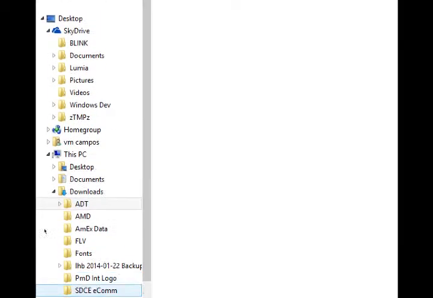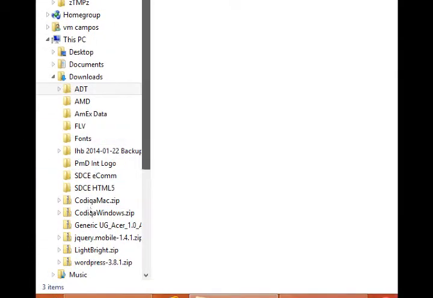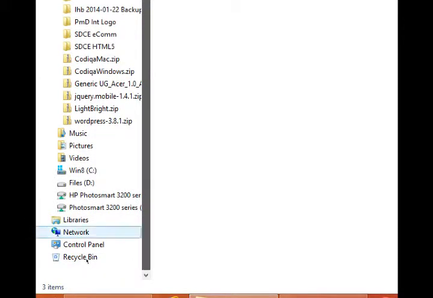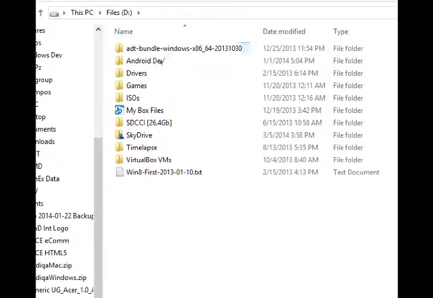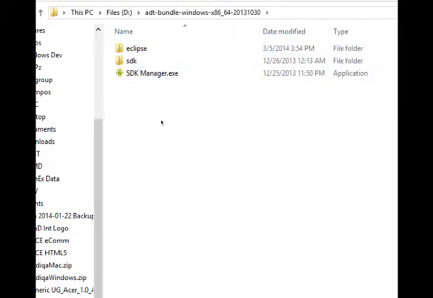I've chosen to extract my Android tools, the ADT, over to my files drive, and there it is. Notice it's an unzipped, uncompressed file. Inside of that, we've got several apps and tools and code, and this is what we're going to use to actually create our Android apps. So we'll look at this in depth in a future video.